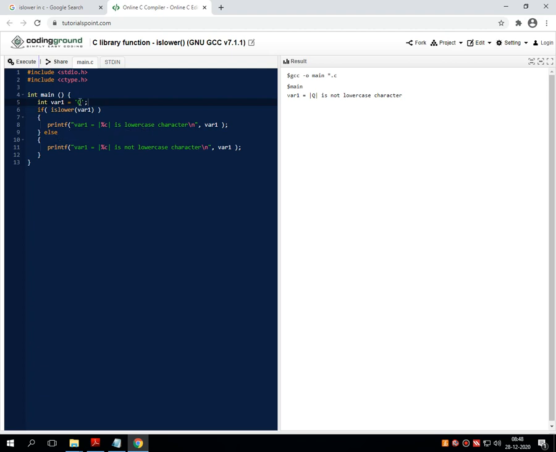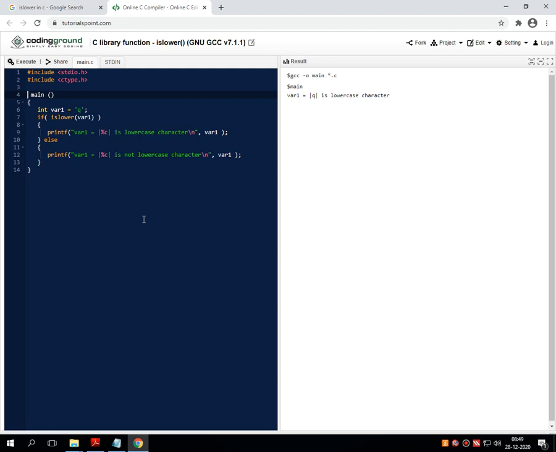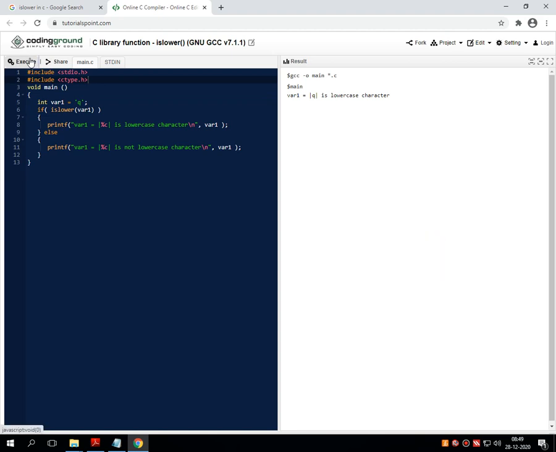For this Q, as this is an uppercase letter, it displays, Q is not in lowercase. Now I am changing this Q from capital Q to small q, and re-executing the code. It displays, q is lowercase letter. So this program works properly. Write down the definition: write a program to check whether the entered character is in lowercase or not.